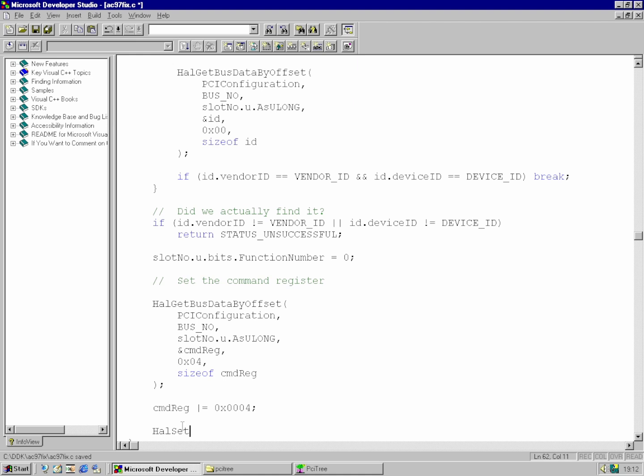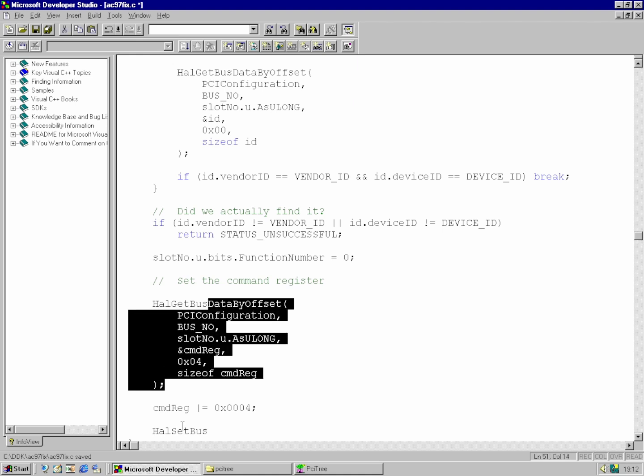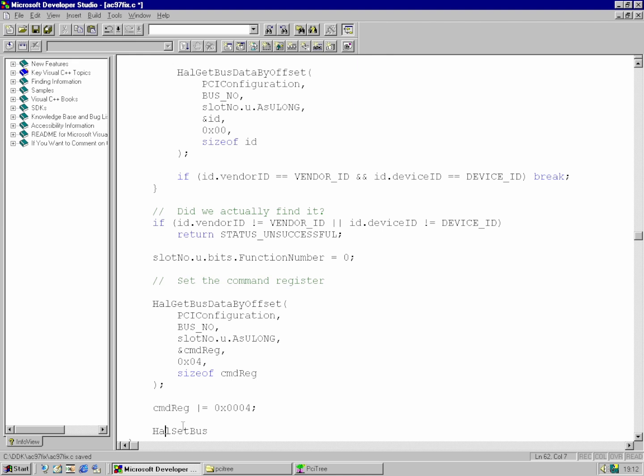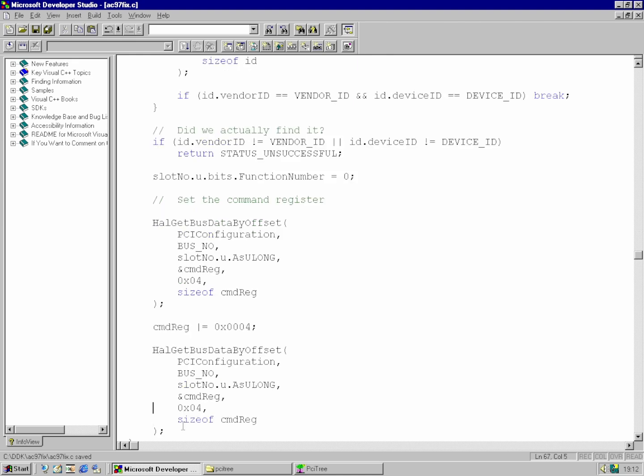Then we will call the inverse of this function. In fact, actually, we can just copy this again. That's quicker. And exchange the G for an S. Everything else can actually stay the same. It's still a PCI configuration, it's still in bus 0. Obviously, we want to write back to the same device, so the same slot number.